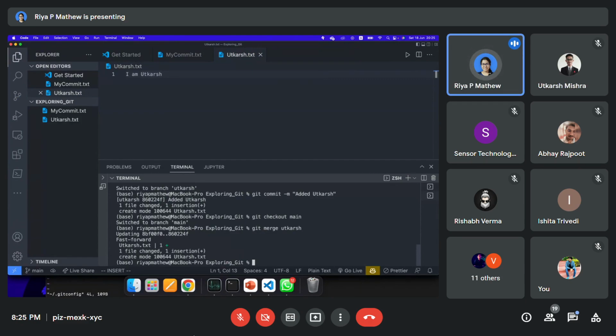What did I do right now? I actually merged Utkarsh branch into the main branch. Now you can see utkarsh.txt is right now in main. So what does that mean? The file which was in Utkarsh branch has been merged and uploaded to the main branch. Yeah, Utkarsh branch has been merged on main branch.